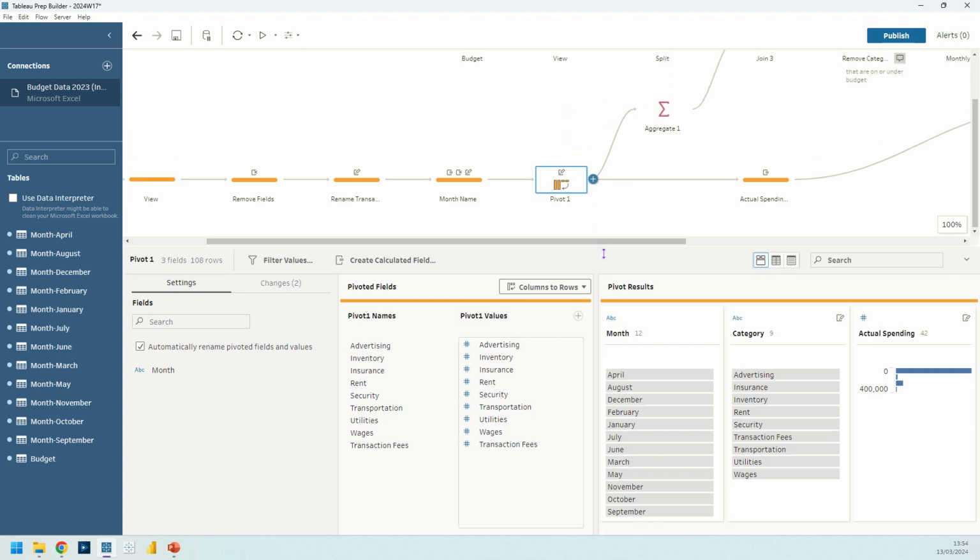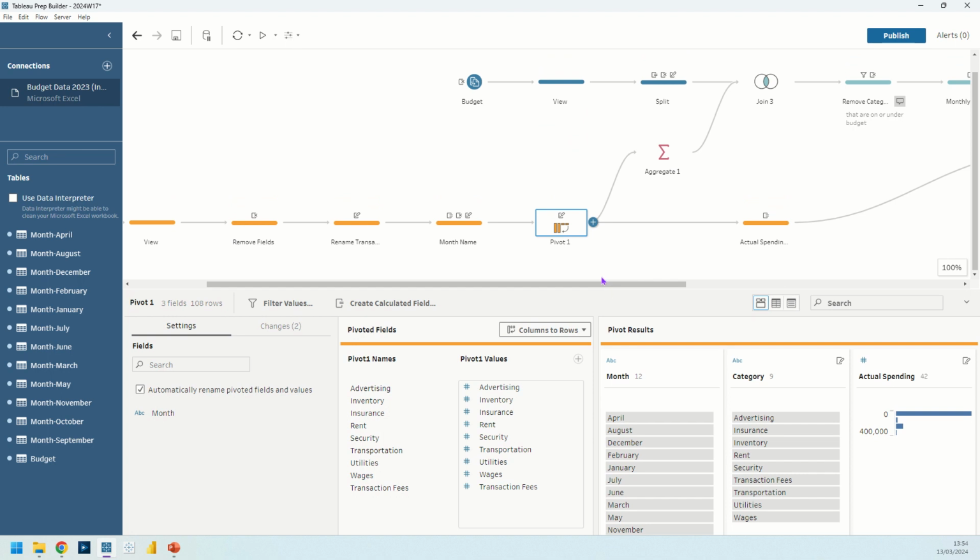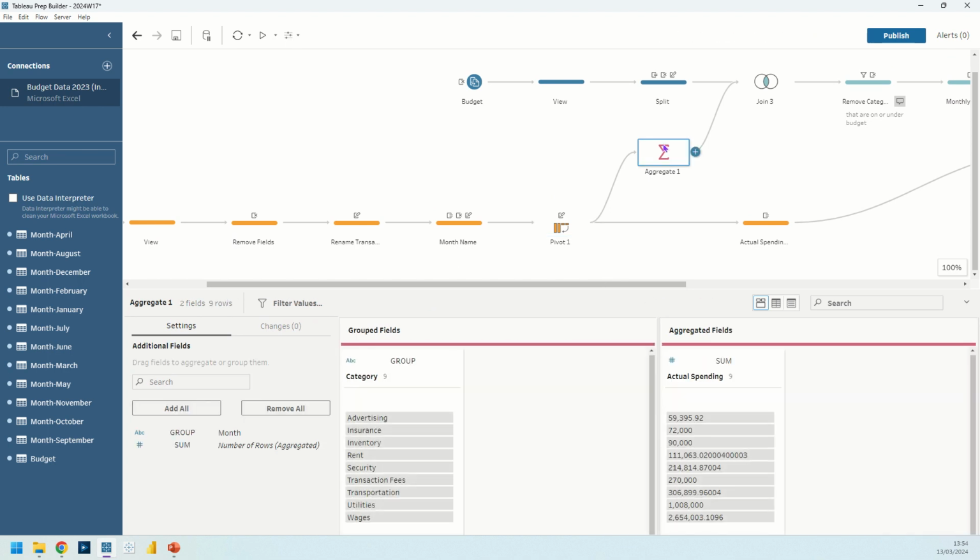Okay, so at this point we want to work out which of our categories we don't need to worry about, which of them are below or on the budget that is set. So we're going to create a little branch here where we group by category and we sum up the actual spend for that year, so that we have that to join on to the budget.